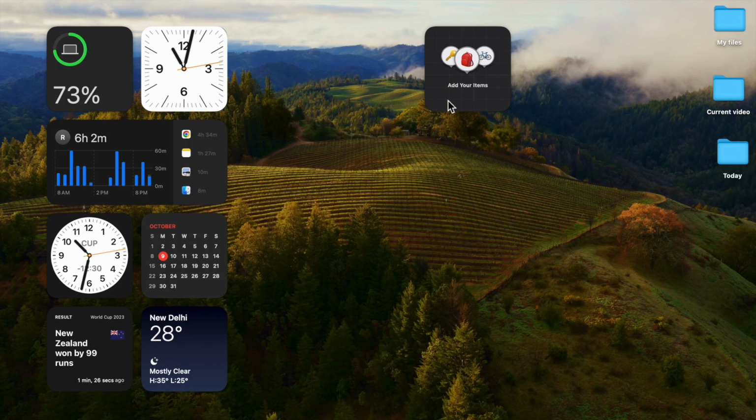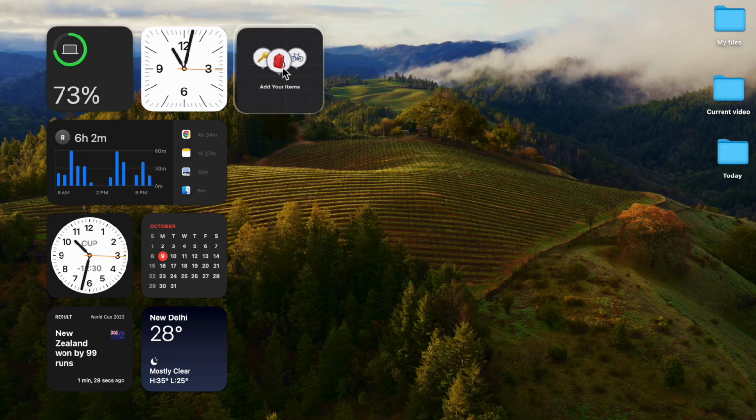So that's how you can easily erase all content and settings on your Mac in macOS Sonoma or later.